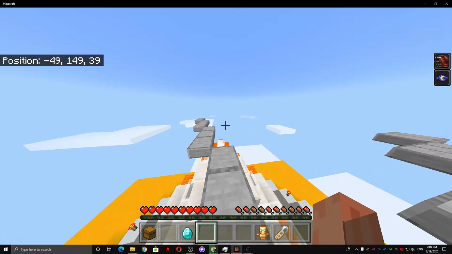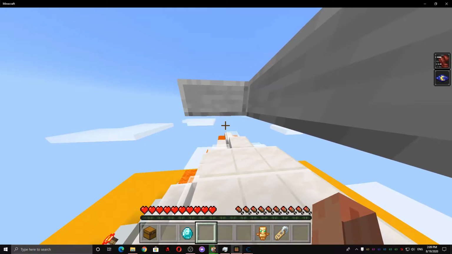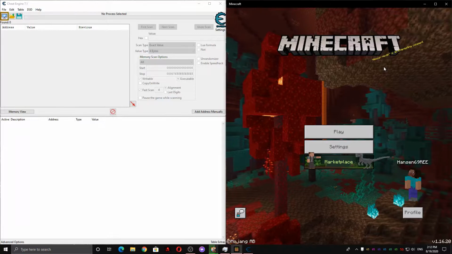Hey guys, today I'm going to be showing you how to force show coordinates in Minecraft Windows 10 Edition. As you can see, I'm toggling it on and off right now. Okay, so you're going to want to start Minecraft and then start Cheat Engine.